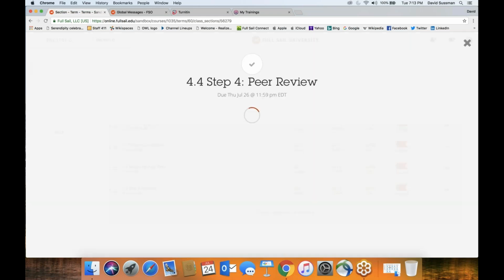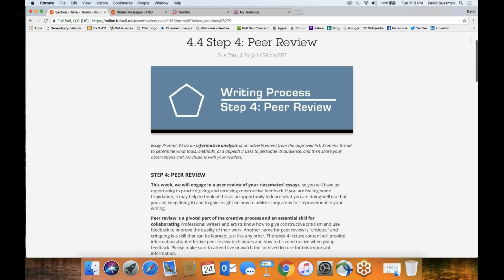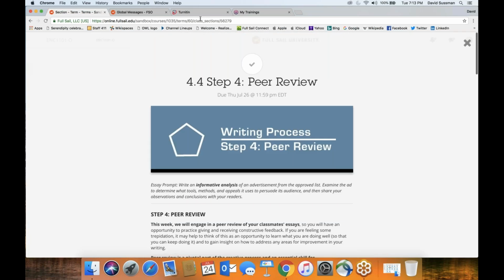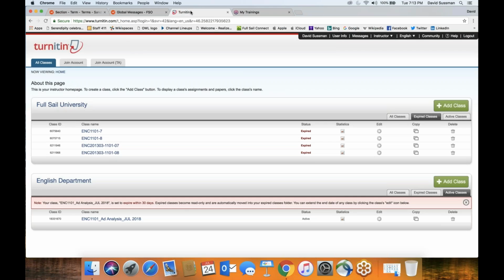Now, as I just said, you can read through the instructions on your own, but I'm going to show you what the gist of this is, okay? It's handled entirely through Turnitin.com.